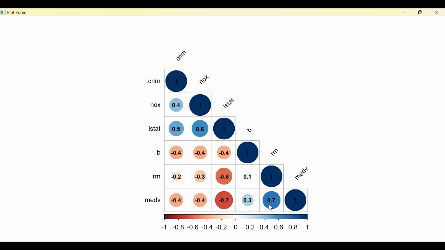What does this mean? It simply means that if the average number of rooms increase, the median value of homes also increase. And if the value of correlation is greater than 0.7, we tend to take it seriously as it is a high number. Similarly, you can see there is a large circle, but this is red color circle.